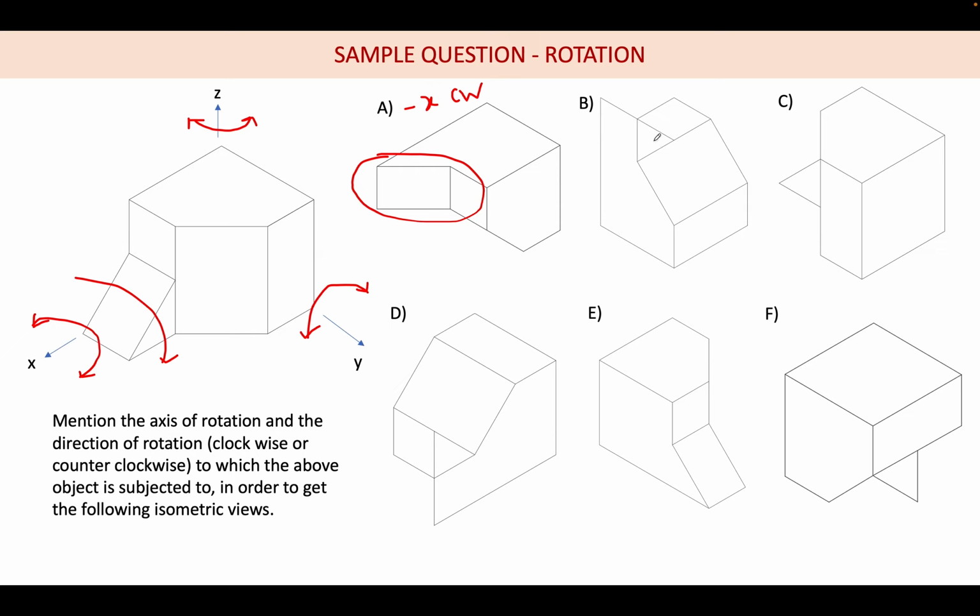Yes. Okay, so B option, Y-axis clockwise. Okay, and it is clockwise, correct. Clockwise means you are going in a clockwise direction, so this goes to the top. So this triangular chamfer is in the top condition. So this is y CW.